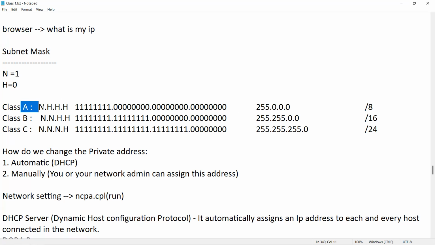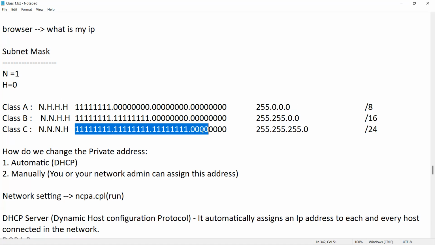So for class A, the default subnet mask is 255.0.0.0. For class B, there are 2 network portions and 2 host portions. Therefore, you'll have all ones in the first 2 octets and all zeros in the last 2 octets. Therefore, the subnet mask is 255.255.0.0. Similarly, for class C, there's network, and host.